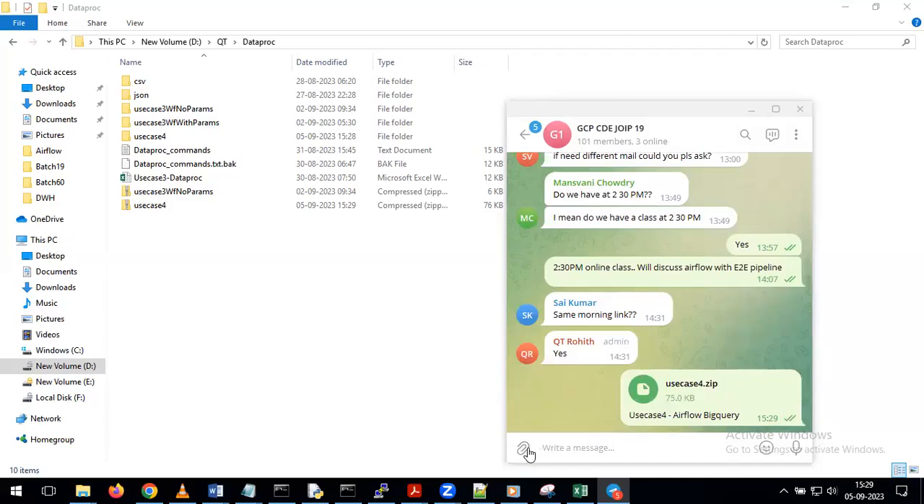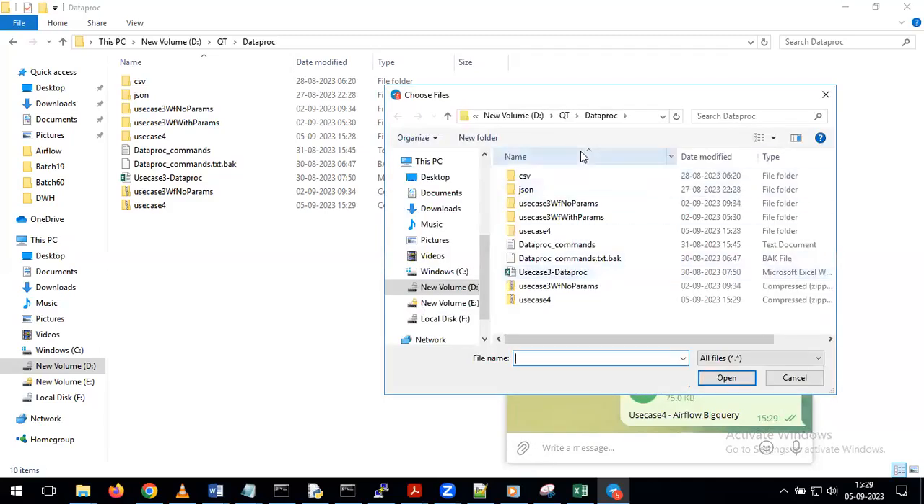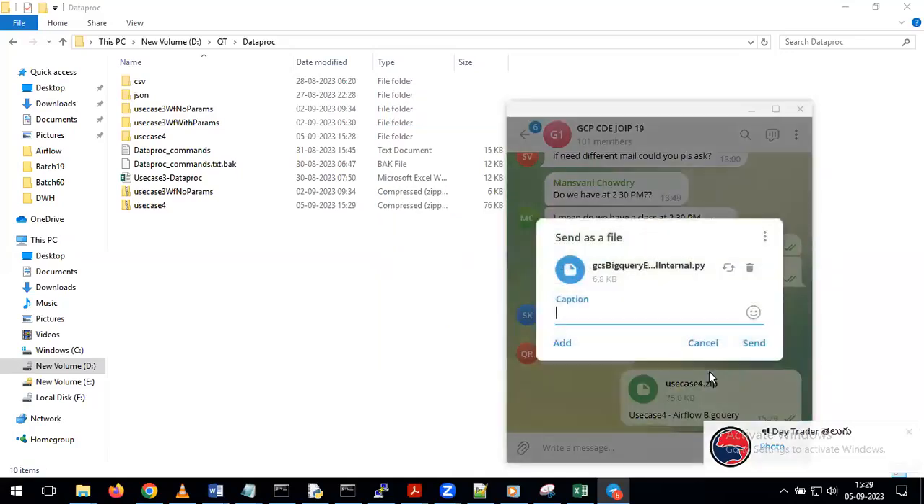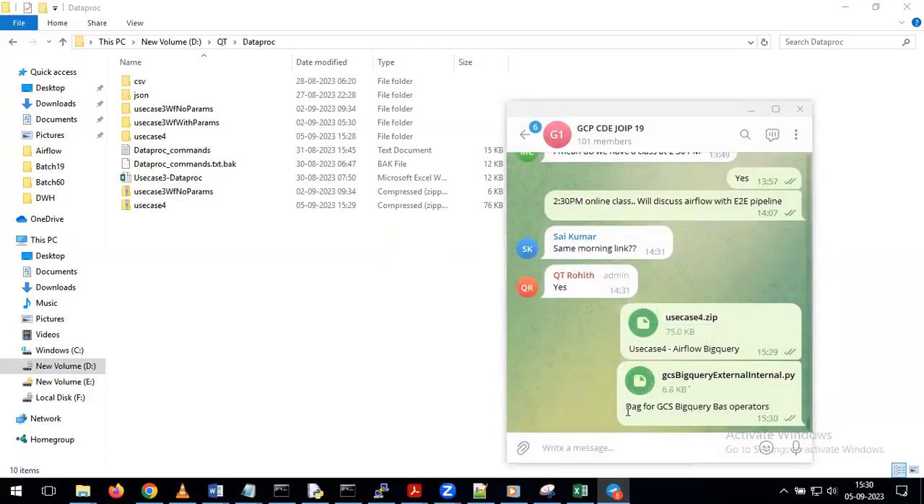So I sent the zip file and I'm sharing the DAG also. Please try to replicate this end-to-end use case in your own system. I will give 5 minutes; it won't take more than 5 minutes. Whatever steps we discussed, please follow the same steps, and with that you can achieve the requirement.